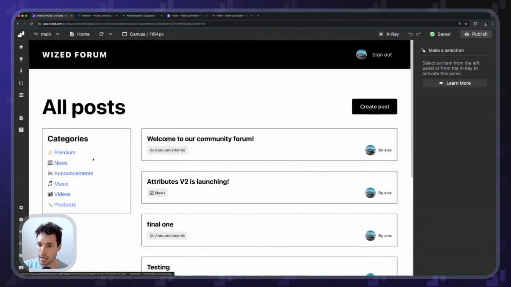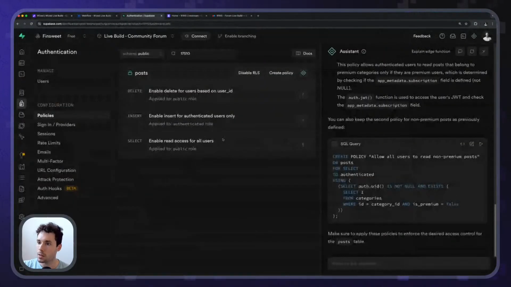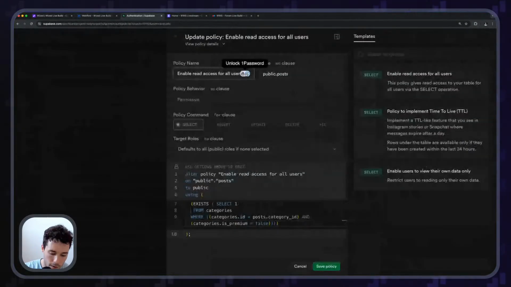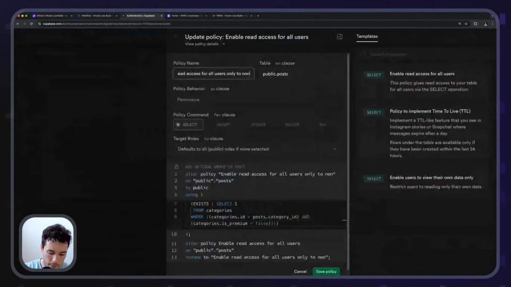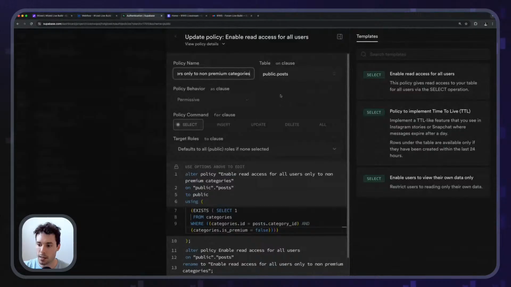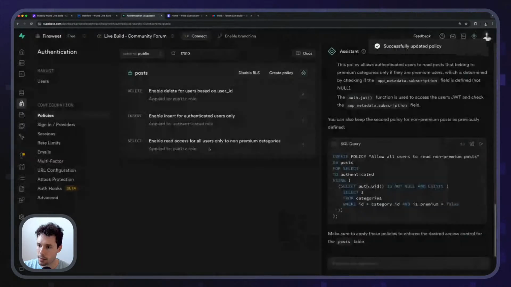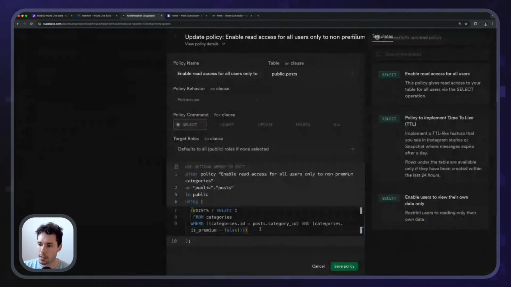So here, I'm not getting anything premium because I've updated this read access for all users only to non-premium categories. And essentially, this policy is saying, hey, actually, hold on, let me save this one second, like that. So essentially, this is saying, hey, allow everyone to read as long as the post is not from a premium category, right? That's default for everyone.